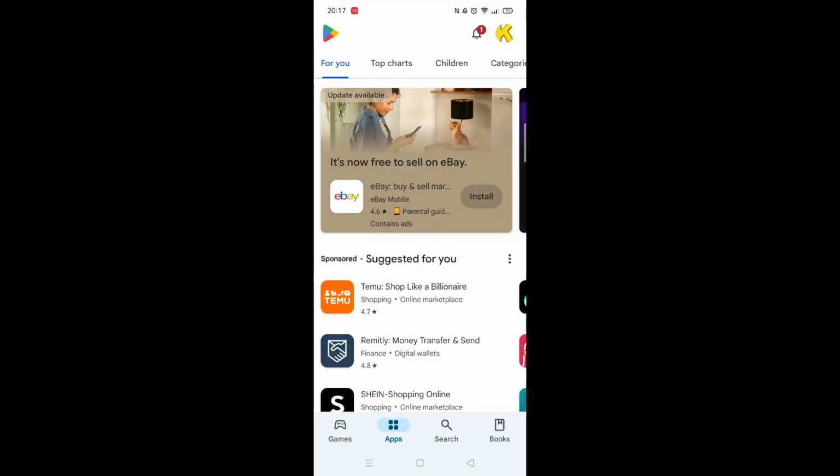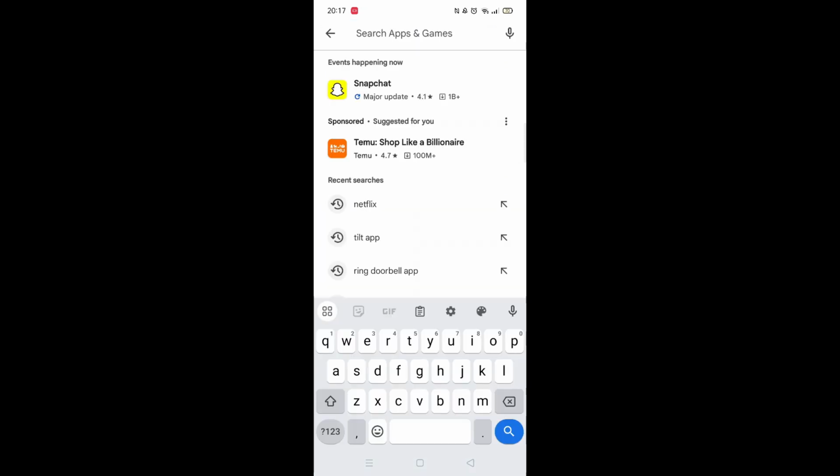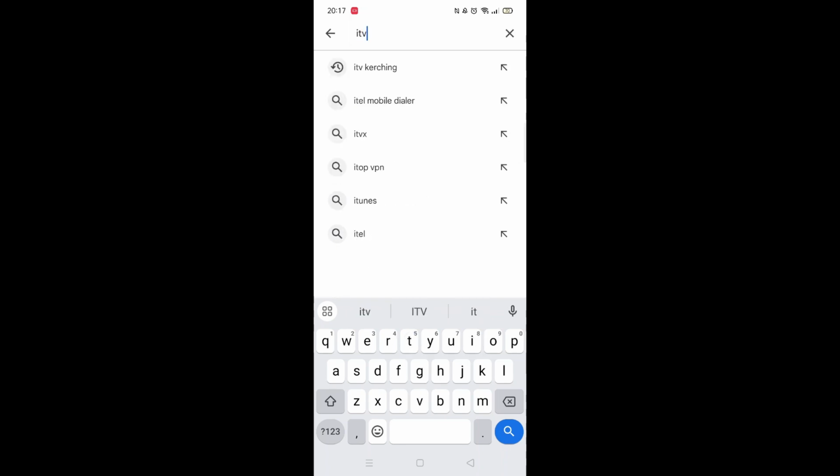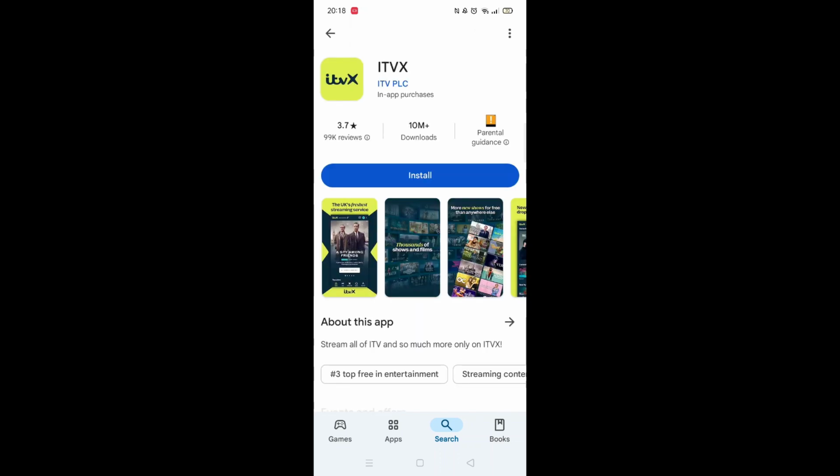Start by opening up the Play Store app and clicking on the search icon at the bottom. Next, tap inside the search bar at the top. When your keyboard appears on screen, type in ITVX. From the search results, click on the ITVX app to open up the app's page.